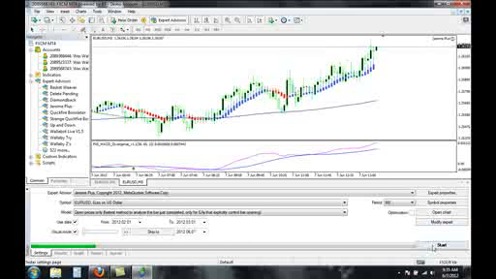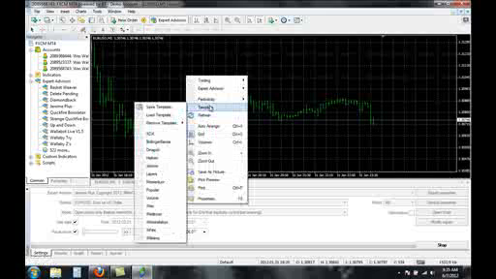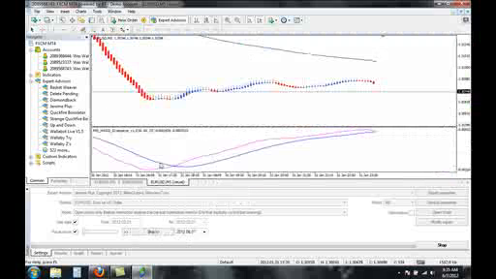So we're going to go ahead and start the test. As you can see, it did not just take off. So I'm going to apply a template that I have previously made to the chart. And for this, it is the Jerome Plus. So I have already set up a template for Jerome. And there's my template on screen.